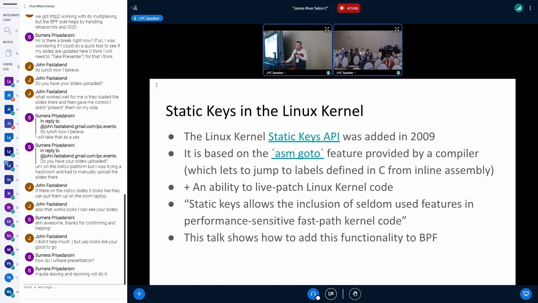And it utilizes a compiler feature called asm goto, which lets inline assembly jump to labels defined outside of this inline assembly region. And of course, we also need a possibility to patch code in a live system. The original intent for this feature was to use seldom-used features, like debugging or optional features, with zero cost. And in this talk, I will show how to use this feature from BPF.